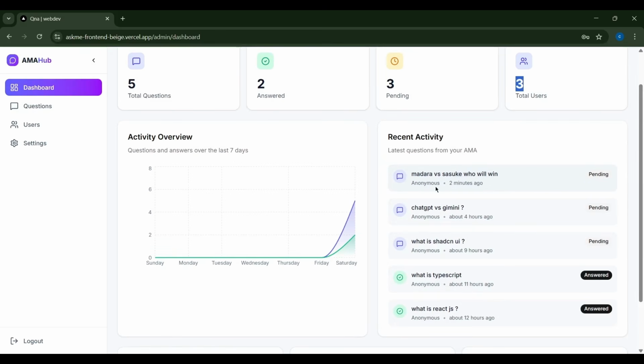Here you can see someone asked a question 2 minutes ago, someone asked 4 hours ago, 9 hours ago, 11 hours ago, 12 hours ago. And these two have been answered, that's why they are marked as answered. And these three are pending. And here you can see we have a very beautiful graph chart. So here this day has no questions, but here on Saturday we have a total of 5 questions asked and 2 questions answered. So this is our chart. I'm going to show you how you can create this chart, and this is real time data, not some static data.